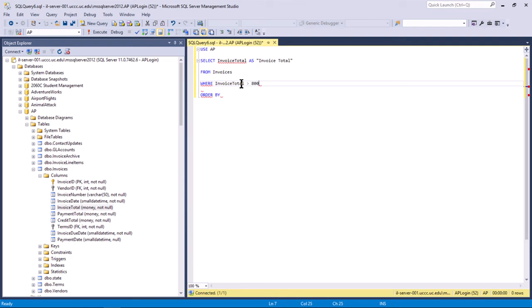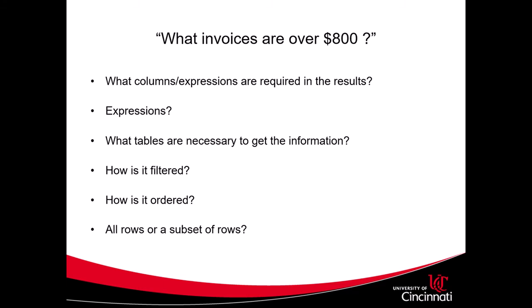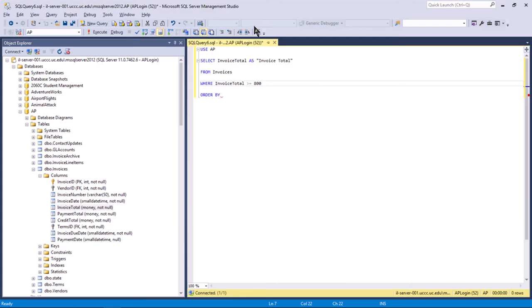Do we want greater than or equal to? Do we want everything that's 800 and above? Well, the original question is invoices over 800, therefore we can probably assume that they don't want invoices that are exactly 800. It's narrow, but it's something that you should think about as you're writing your SQL.